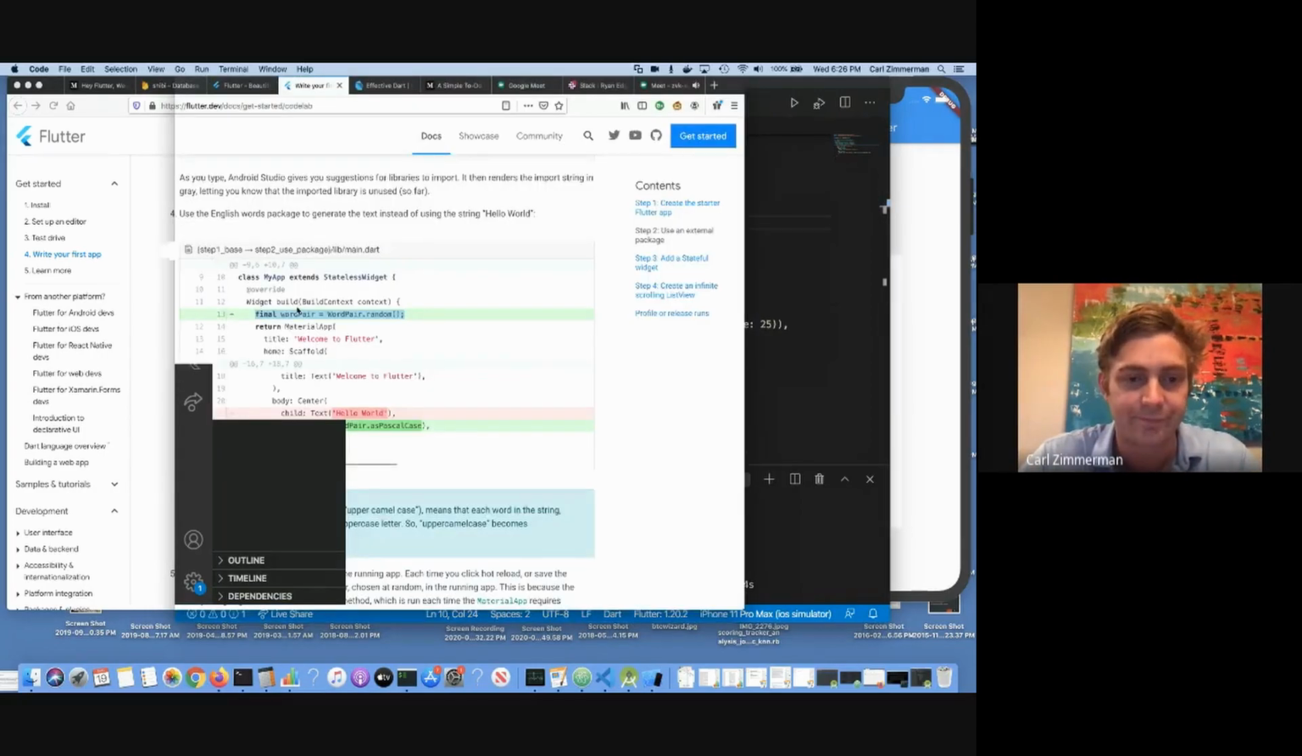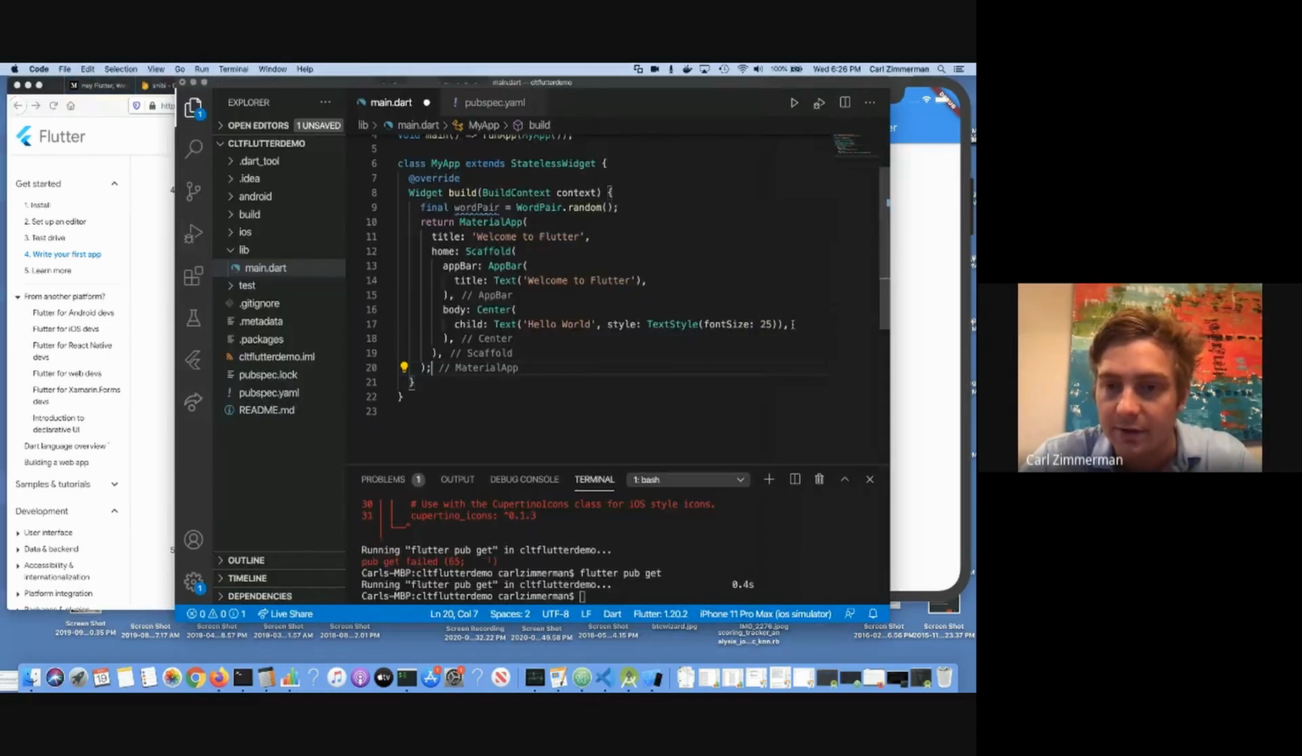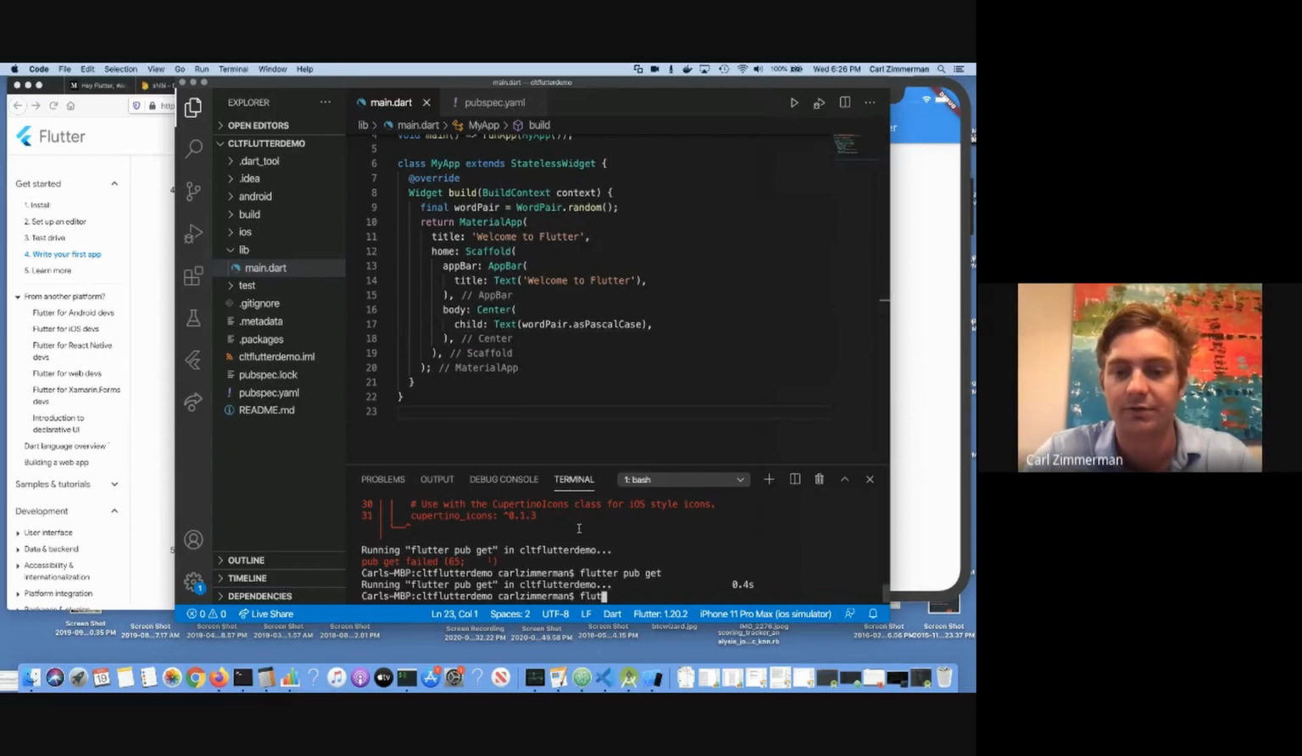All right. And for the child in the body, we're going to use that word pair that we're getting from random and put it in the Pascal case. So we're going to go ahead and remove this one. And then we're going to do flutter run again.